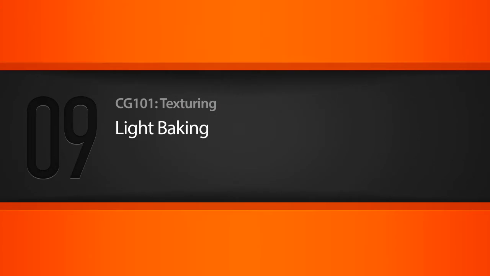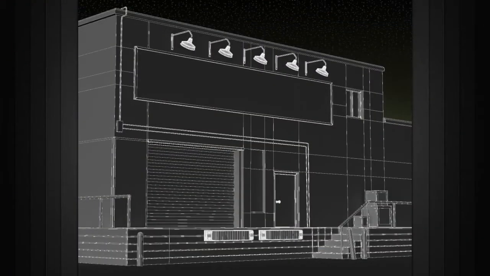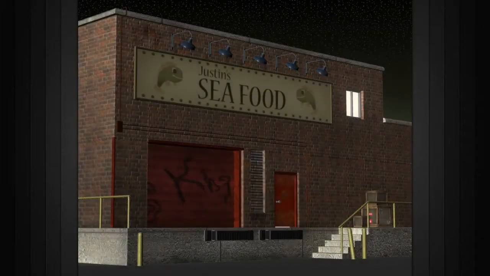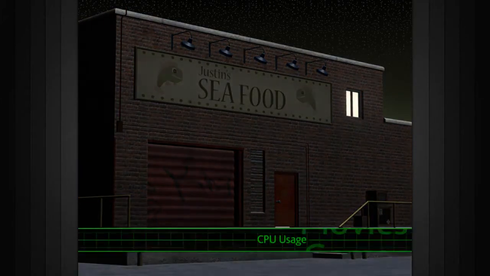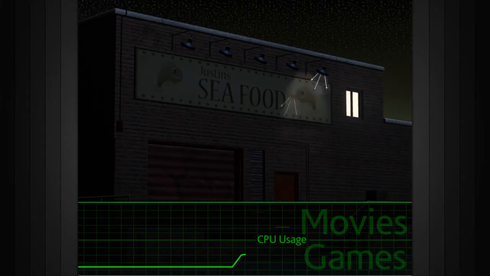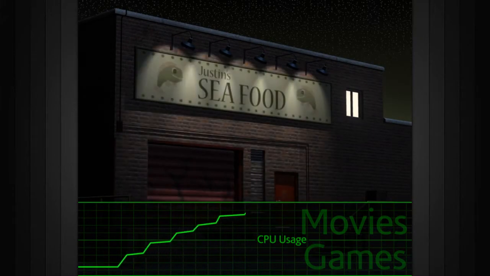In this lesson, we will talk about light baking. A typical workflow for setting up 3D scenes and environments is to build models and then add materials with specific surface attributes and painted textures to make them appear realistic. We can then complete the scene by setting up 3D lights to illuminate the geometry appropriately.